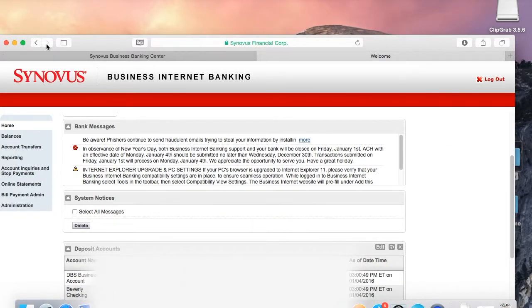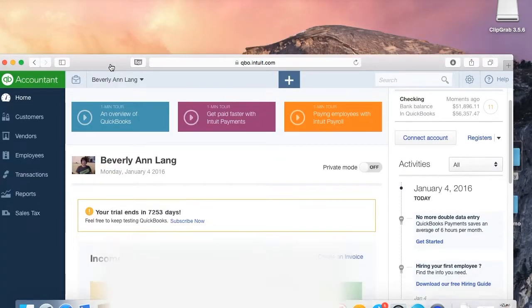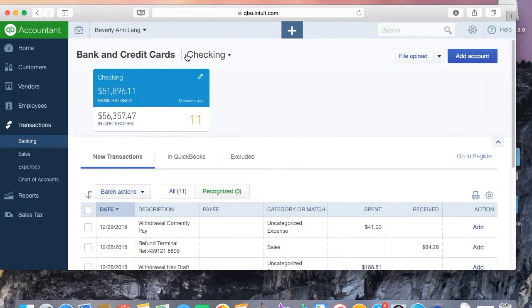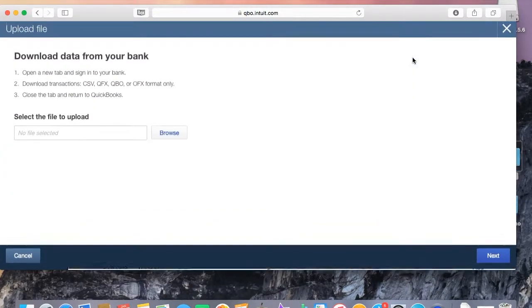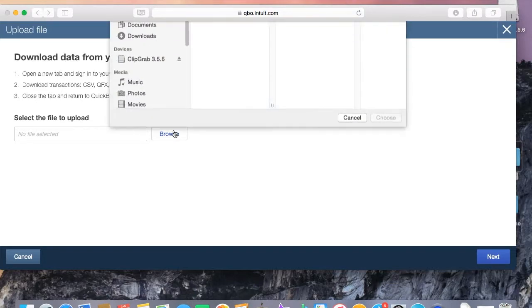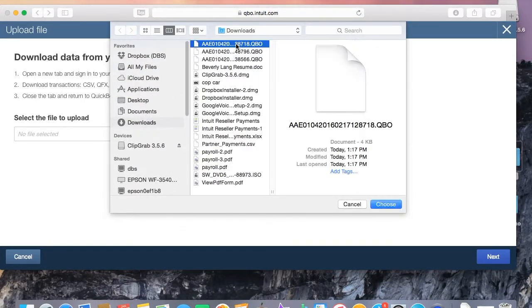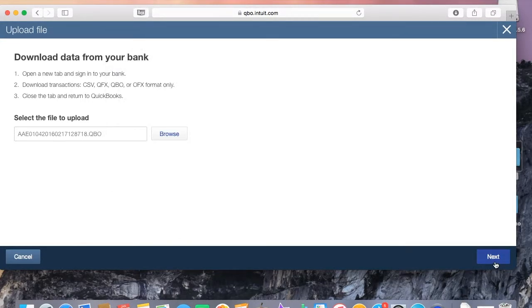So then what I'm going to do is go back into QuickBooks Online. I'm going to go over to the left-hand menu bar and choose Transactions. I'm going to go to Banking. This is going to bring up my checking account. I'm going to go to the right-hand upper corner to File Upload. That's going to allow me to browse, and I'm going to be able to go to my downloaded accounts here, and I'm going to pick this last file, and I'm going to hit Next.